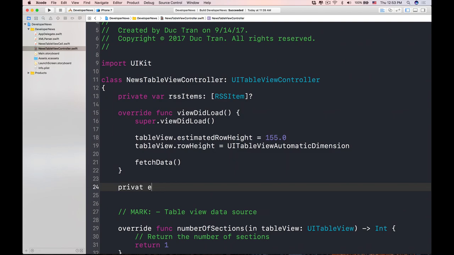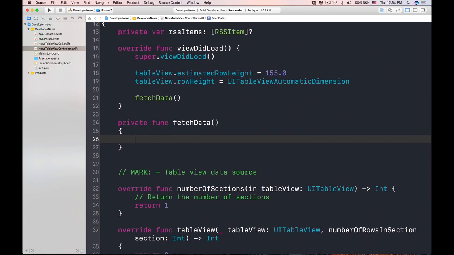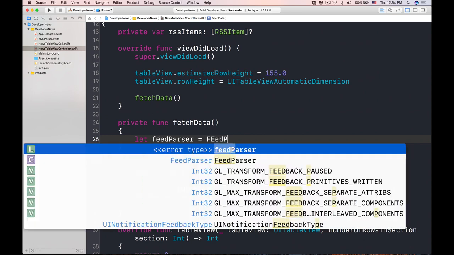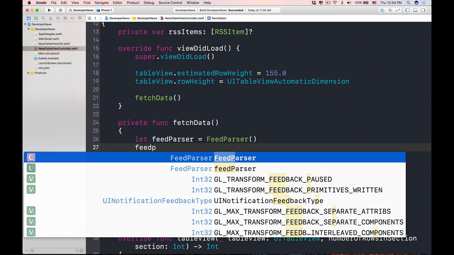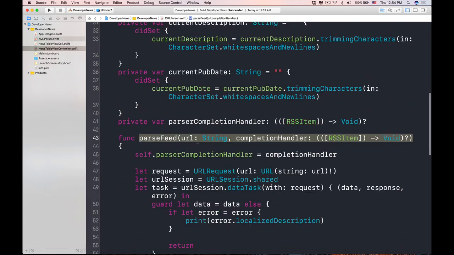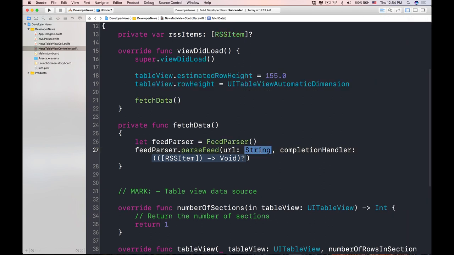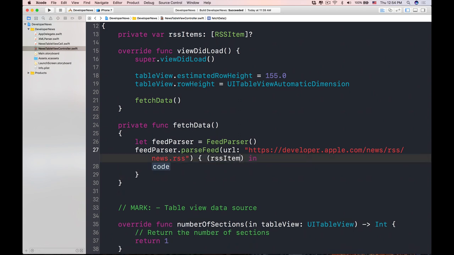And then it is a private func called fetchData, like that. And then inside this fetchData, I'm going to have a feedParser to be FeedParser, like that. Then let's call into the feedParser dot parseFeed with a URL. Now remember this method, parseFeed with the URL and completion handler. We put that inside our XML parser, the method we just created, right? So the URL here, you can use this URL that I have for you, https://developer.apple.com/news/rss/news.rss. Be careful with the URL, okay? And then the completion handler, whereas we have RSS items.